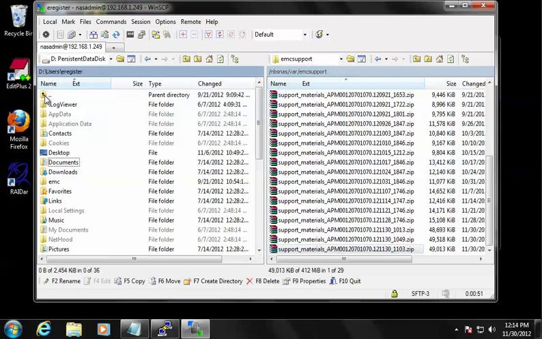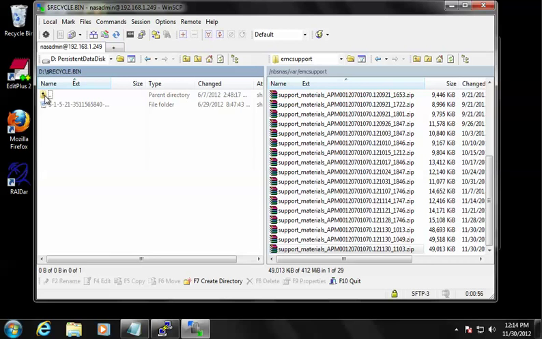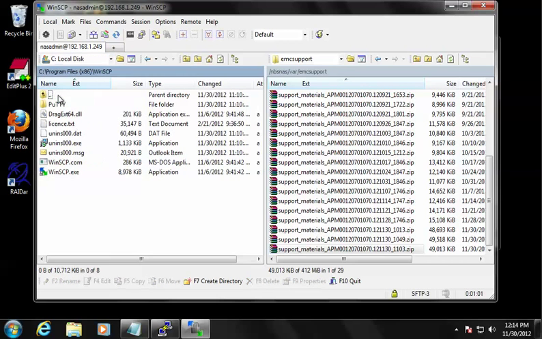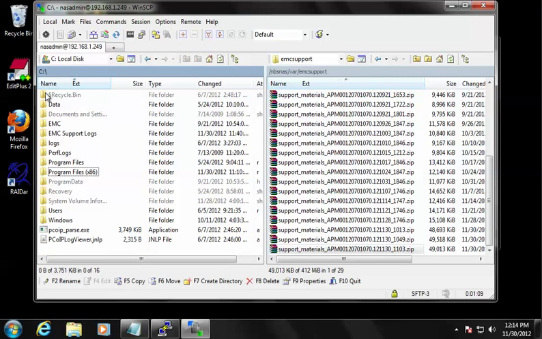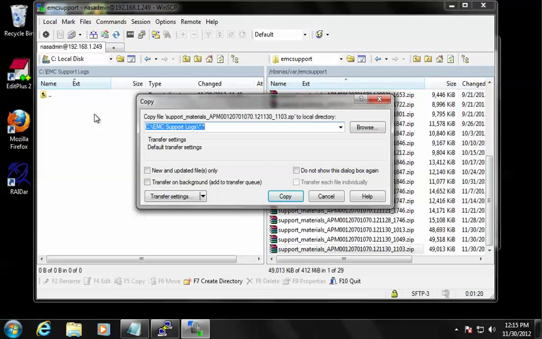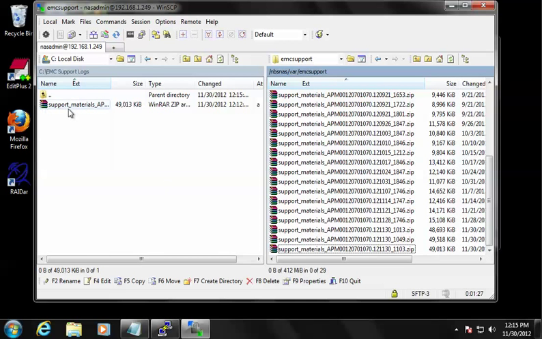Then over on the left side, I'm going to say where I want to send the file to, which is my C drive, the EMC support logs folder, and that's where I'm going to drop the file. So I'll just grab the file and drop it over onto the C drive, EMC support. You can see the file is over there now.